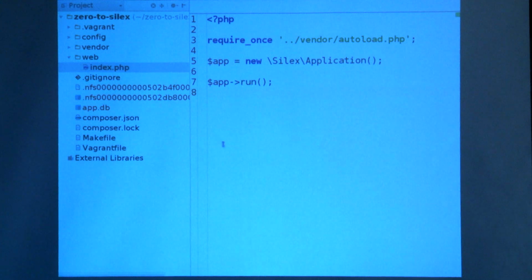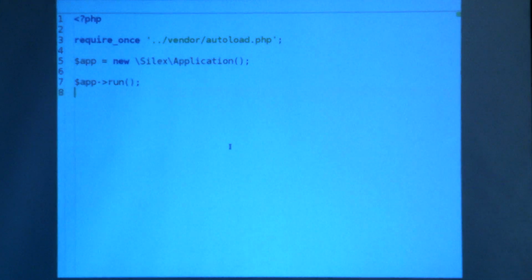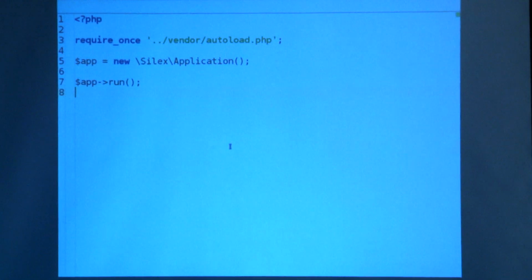And then we can set up our index file, in which we include our autoloader because it's a composer project. That's how we always start. And then we create a new Silex application and run it. Congratulations, we have now built a Silex application. Let's see what this does for us. This is it. Short presentation.